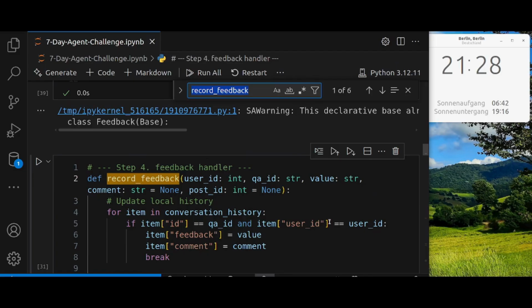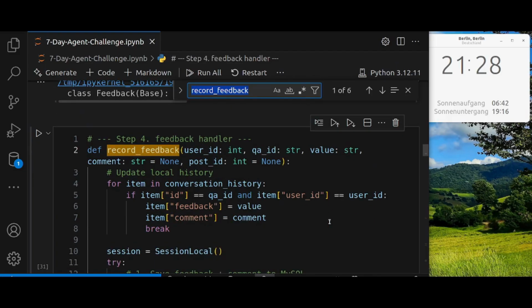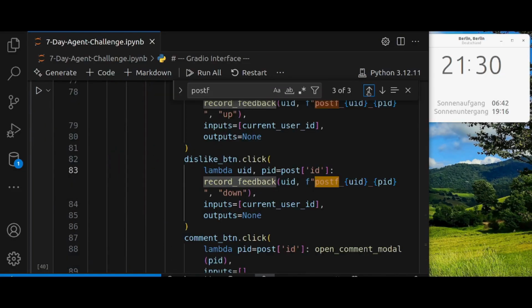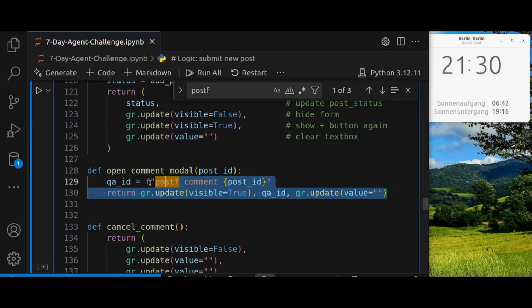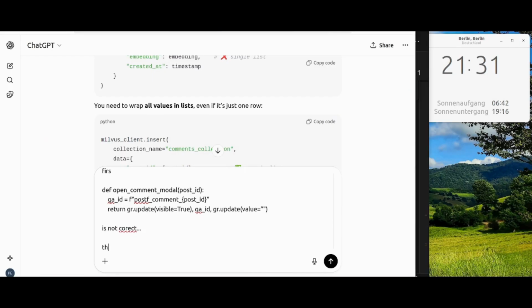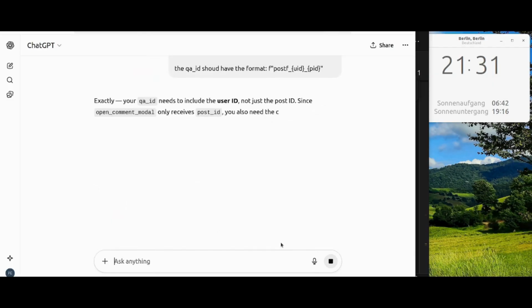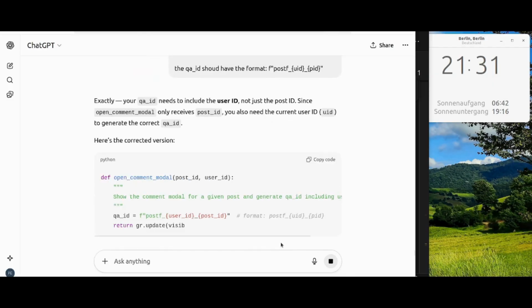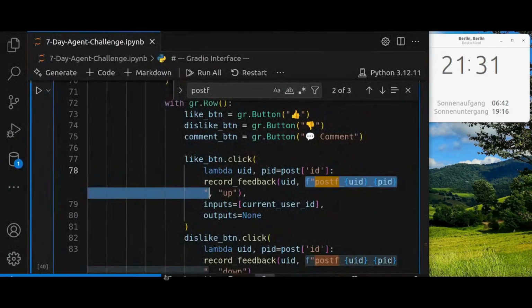At first glance, the code looks fine, but we need to inspect it carefully. At this point, I can't immediately spot the issue, so I ask my assistant again. I realize that the function that opens the comment pop-up doesn't properly format the post ID. I quickly fix that and update the button action.